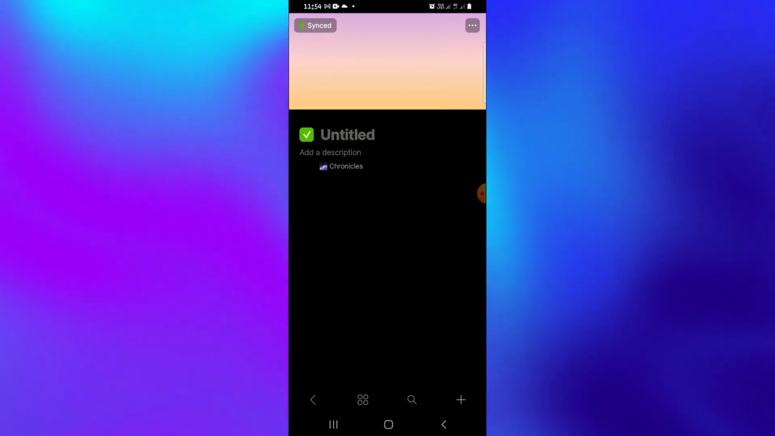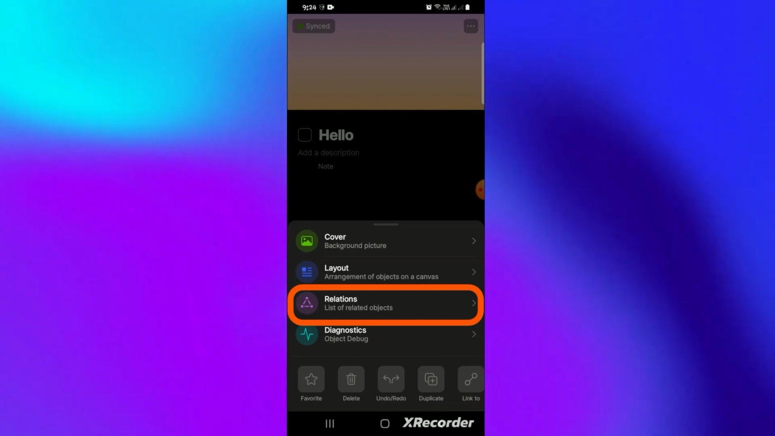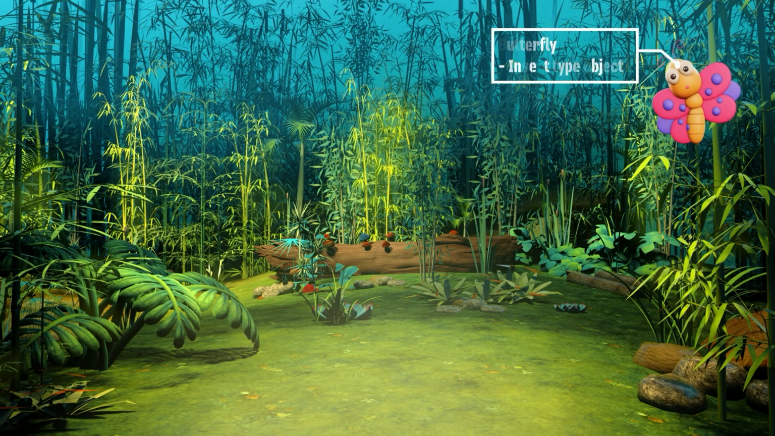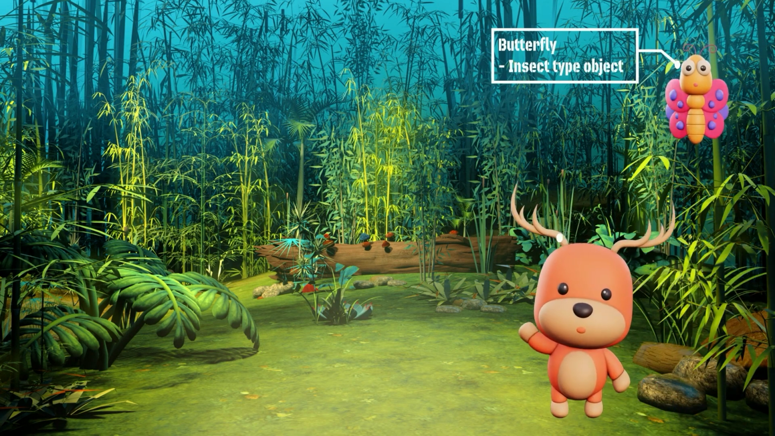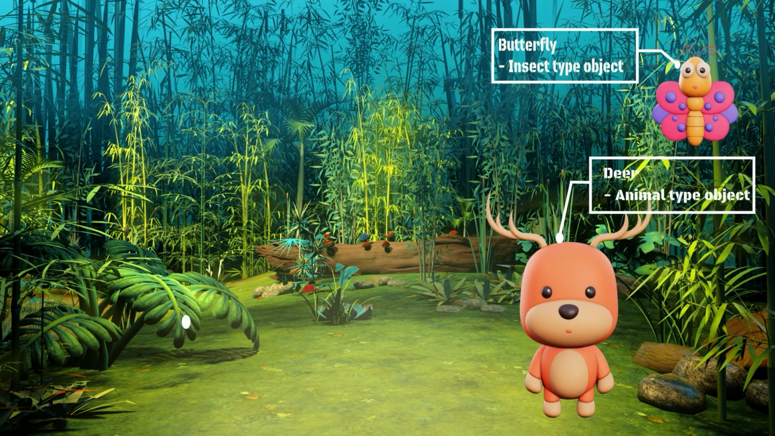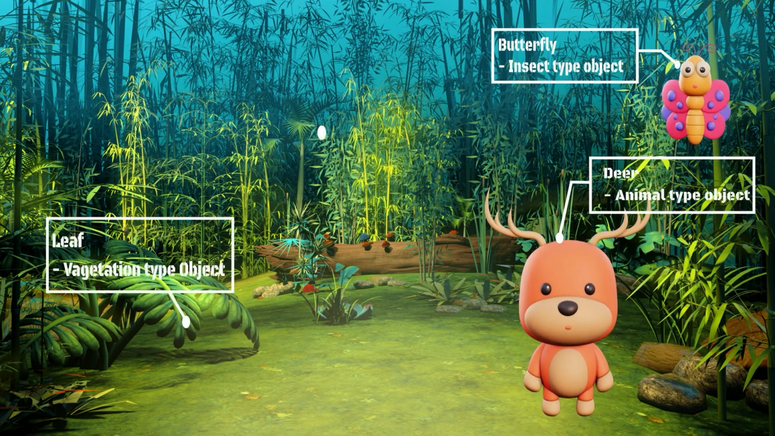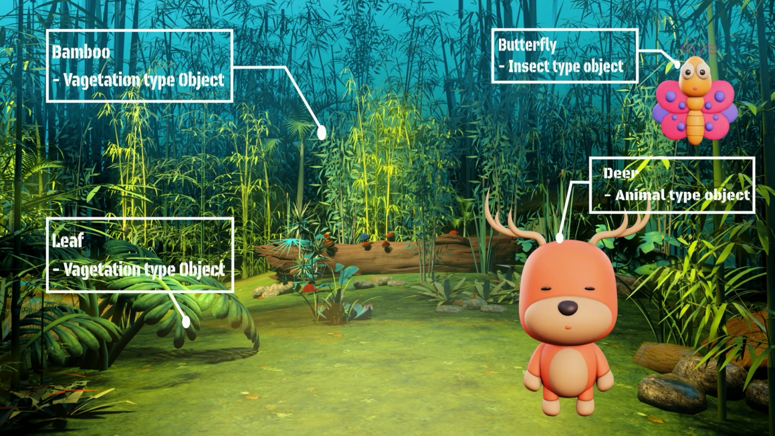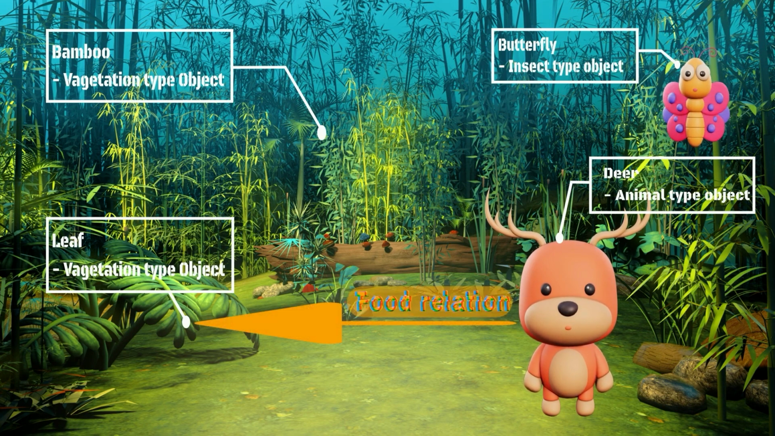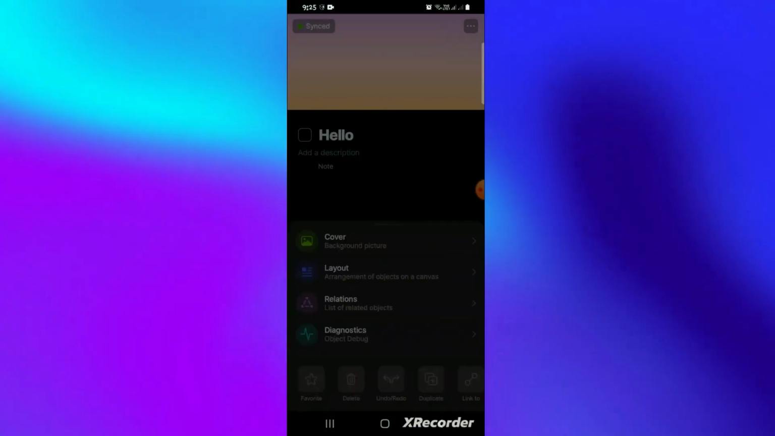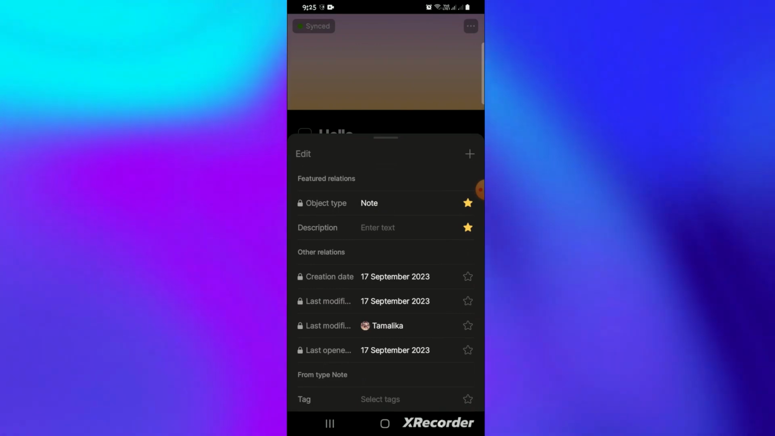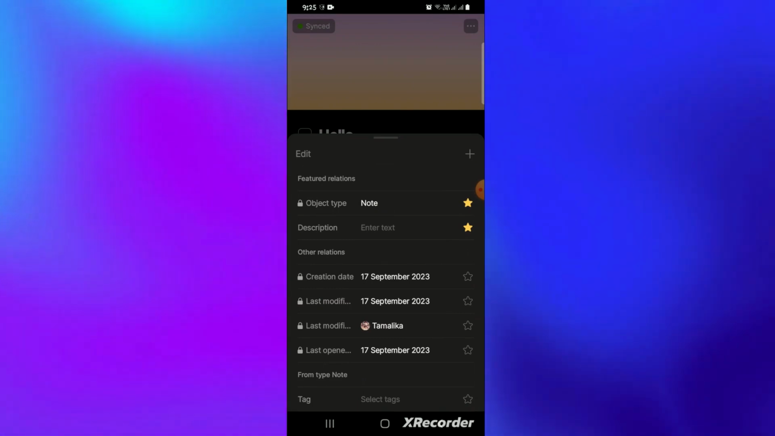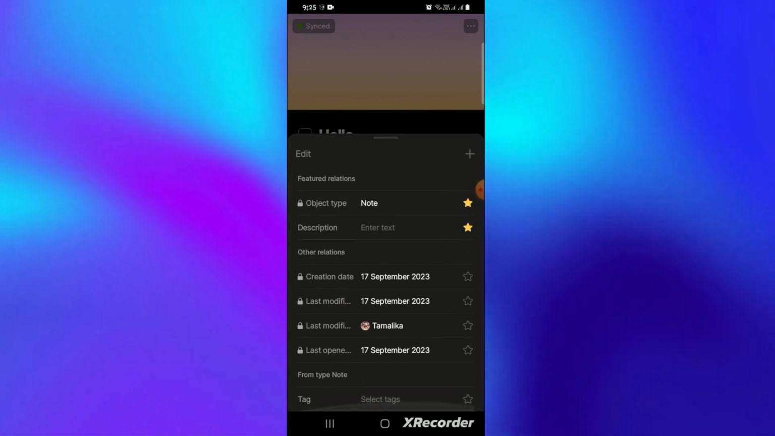Now that I have clicked done, I am back in the object edit menu. The next option is this relations button. So I had mentioned that everything in Anytype is called an object, and all the objects have types, and these objects are related to each other through relations. This is that relations button that connects objects together. This is also used as properties inside Anytype.